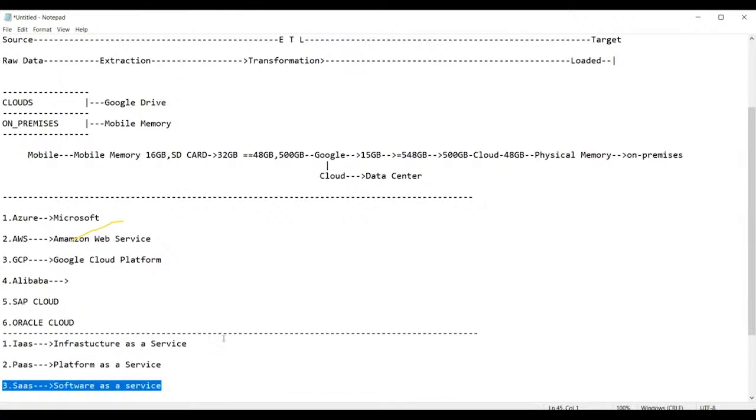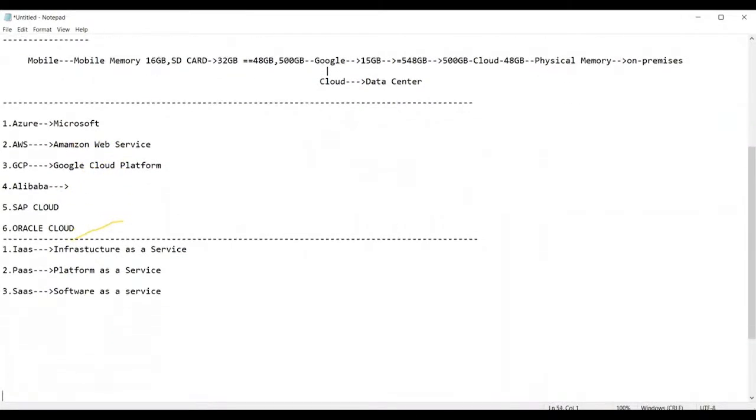Guys, these are the three different categories of services provided by the cloud providers: Infrastructure as a service, Platform as a service, and Software as a service. Getting my point? The entire cloud service is classified or built according to these categories.